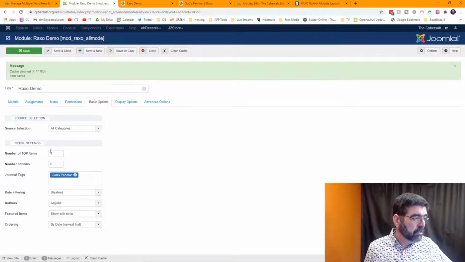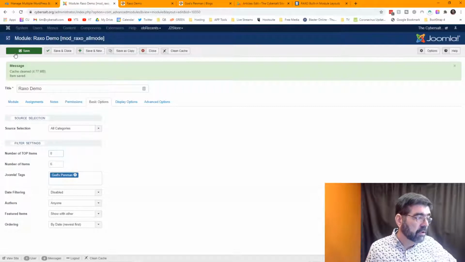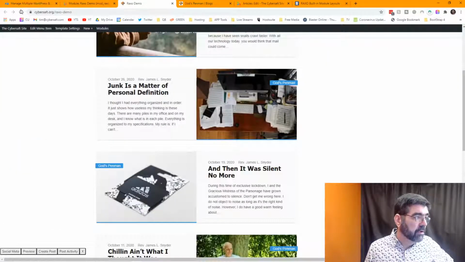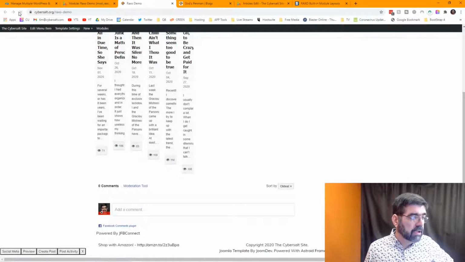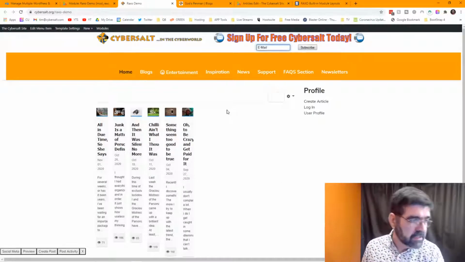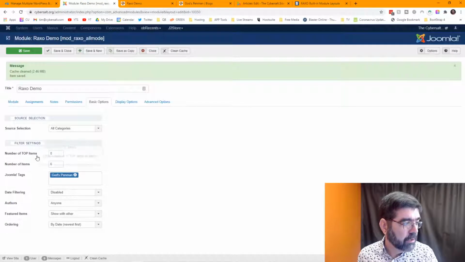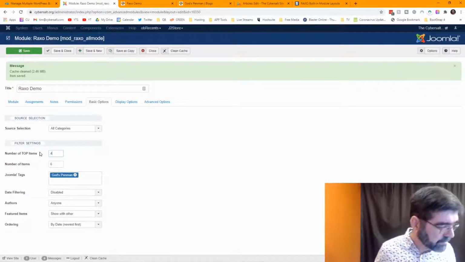Another cool thing you can do with RAXO is this. You can make it have 0 top items. Let's just see what happens here when we save this. 0 top items. Wait for that to refresh. Okay, they end up being squished. So that's something you'd have to look into to see why that is happening. No worries. We'll go back.